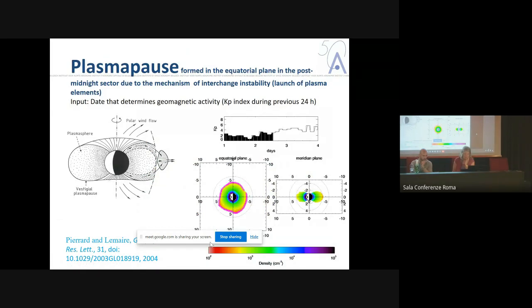So the plasmapause is really what is the most dynamic in the model. Thus, it is formed in the equatorial plane, in the post-midnight sector, as I explained this morning, due to the mechanism of interchange instability. So to produce that with the model, we need to first have an input, and the input is the date. Thus, you can choose the date that you want to reproduce, and then the model needs the Kp index that is observed during that day and during the previous 24 hours.